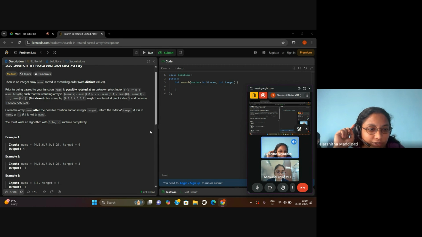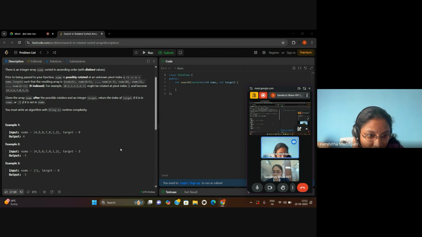If you go through the test cases, you would have a better understanding. If you see 4 5 6 7 0 1 2, this is the sorted array which has been rotated at the fourth index. Normally the array is 0 1 2 4 5 6 7. We don't need to do all this rotation stuff, but you can use that hint: rotated but sorted. You need to find the target.